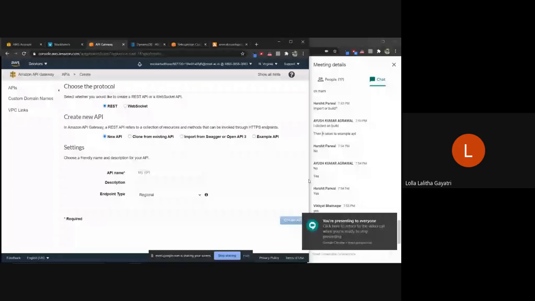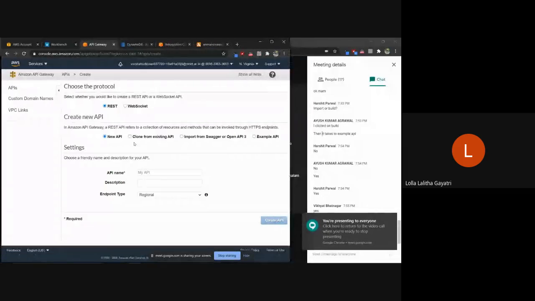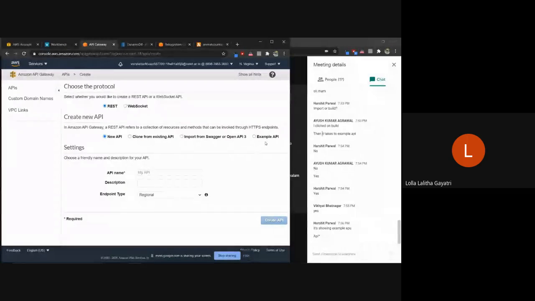Okay, so on this page you are all on, here it is asking me, I'm creating a REST API, so you can either create a new one, clone from the existing one, or the other options. This is a third party service Swagger, so from there also you can get the API. But I'm creating a new API.